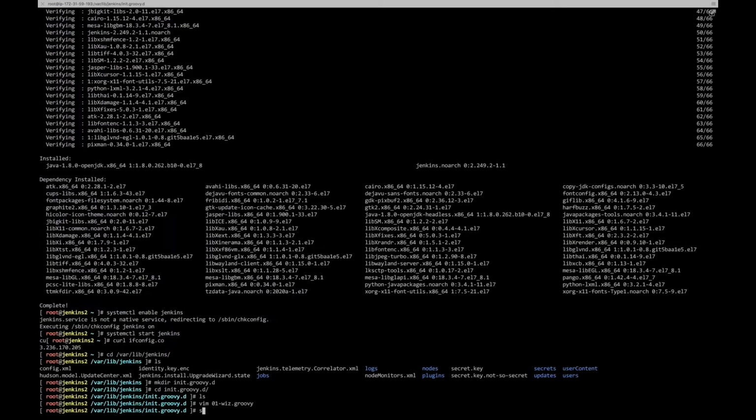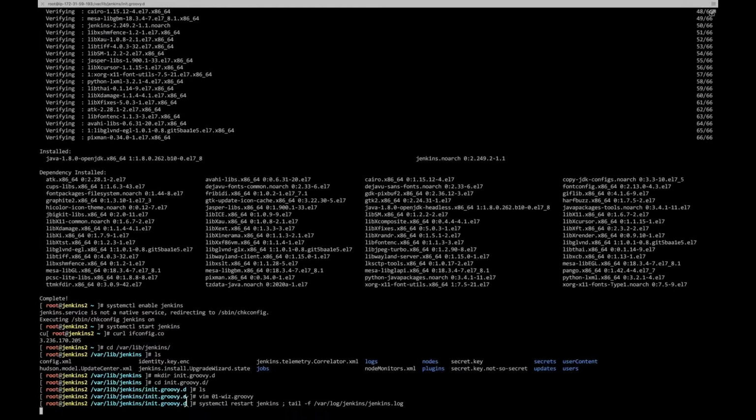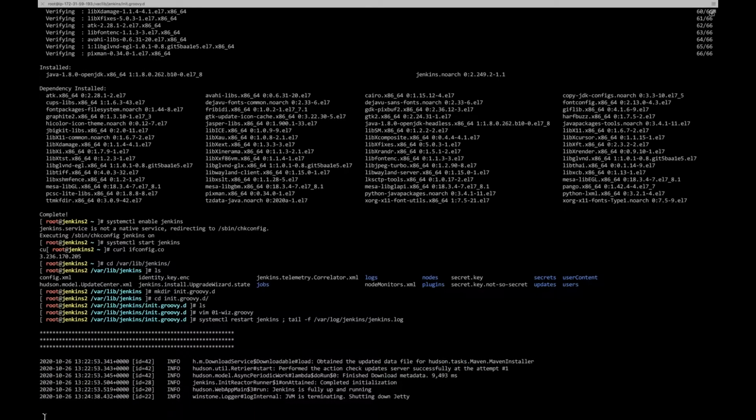So save it. Now what Jenkins does is it looks for any scripts available in init.groovy.d, like a system init. While booting up, Jenkins loads those particular scripts. Okay, and tail -f /var/log/jenkins/jenkins.log. Now if I go and do this, my Jenkins is going to restart, and after that it shows me the information that the wizard has already been configured. Okay.